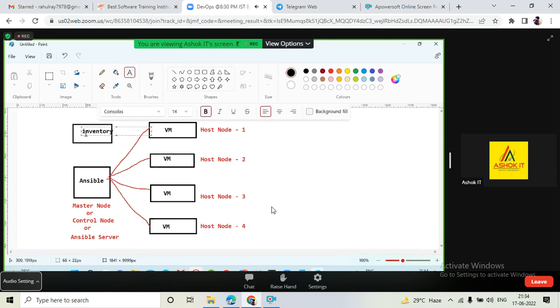What is the name of that file in Ansible? The inventory file we are going to use in Ansible. What is the purpose of the inventory file? The inventory file will tell Ansible the server groups: which machines belong to the web server group, which machines belong to the DB server group, which machines belong to Sonar servers, which machines belong to Jenkins.